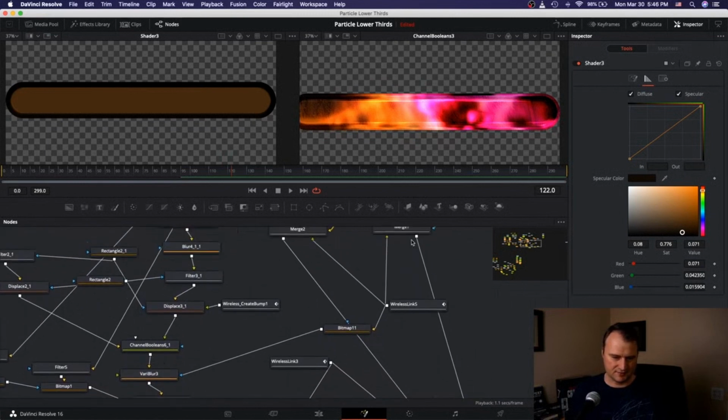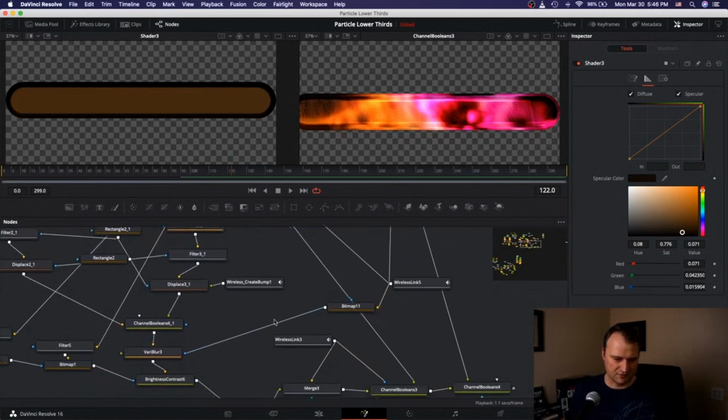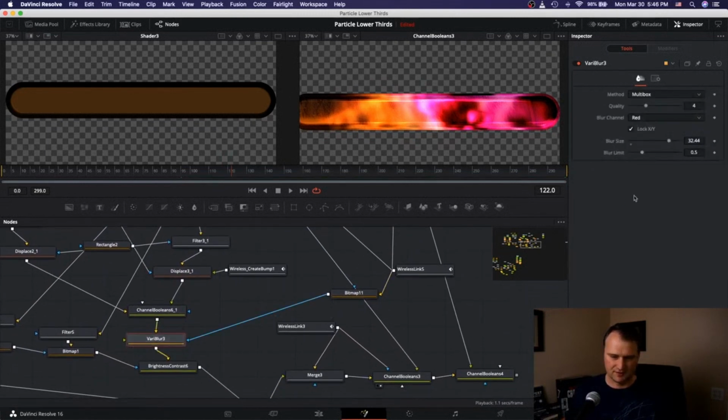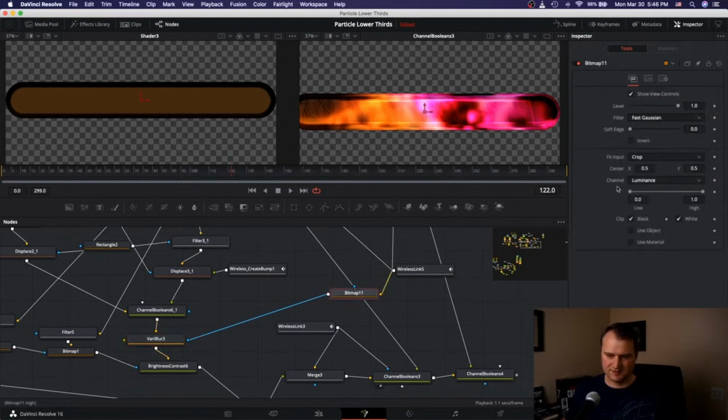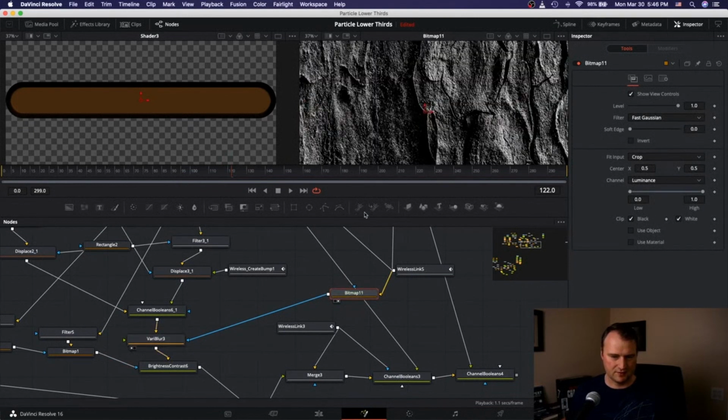Actually want to add some more texture to this guy. Remember, we can do that by here. Bring this one over here and bring this up. Bring that texture up a little bit more.